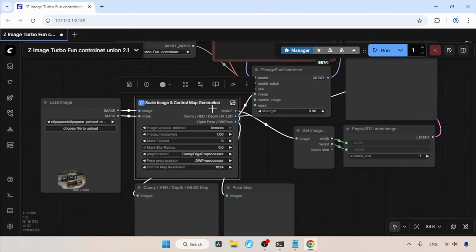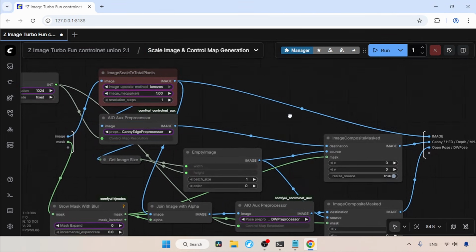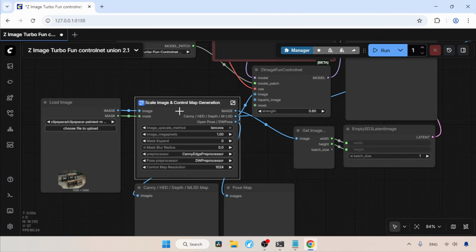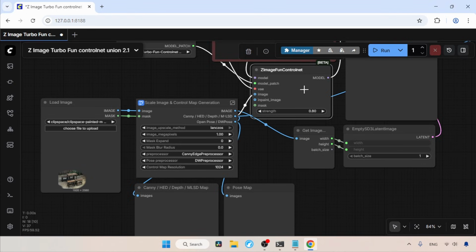This node is a subgraph that contains a lot of nodes. If we click on this arrow, we can see inside the subgraph. I am not going to waste your time explaining all of these nodes, so let's exit the subgraph, and I'll give you a simple explanation of this node. This subgraph has image and mask inputs and image and control map outputs. The image output is mainly used for setting the output resolution of the generated image. Then, about the control map outputs, we have two. One is mainly used for outputting canny, HED, depth, and MLSD control maps, and the other control map output is used for outputting OpenPose and DWPose. So right now, I have connected the canny, HED, depth, MLSD output to the image input of the zimageFunControlNet.